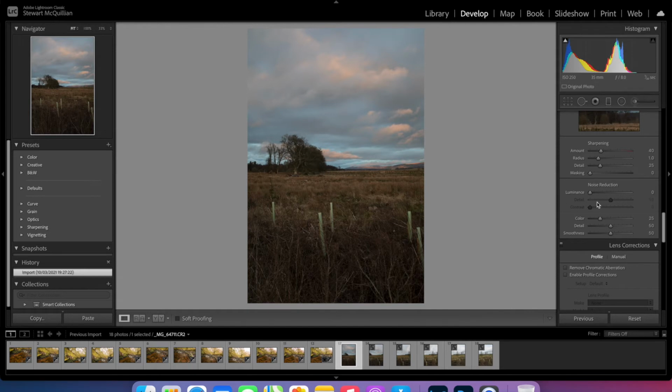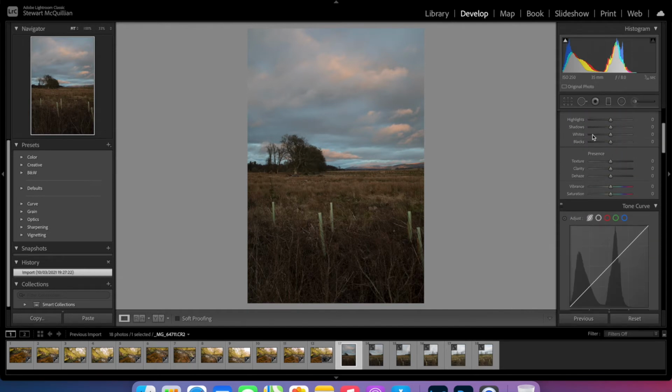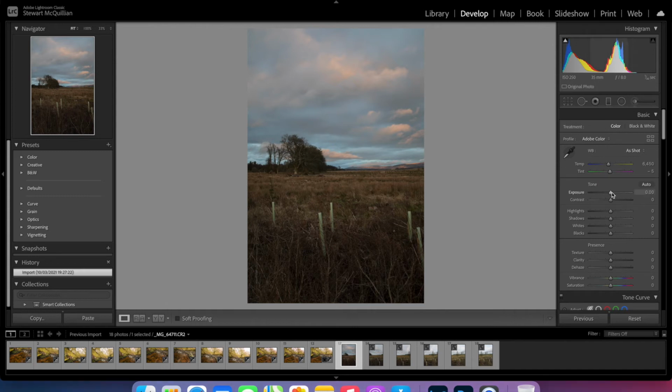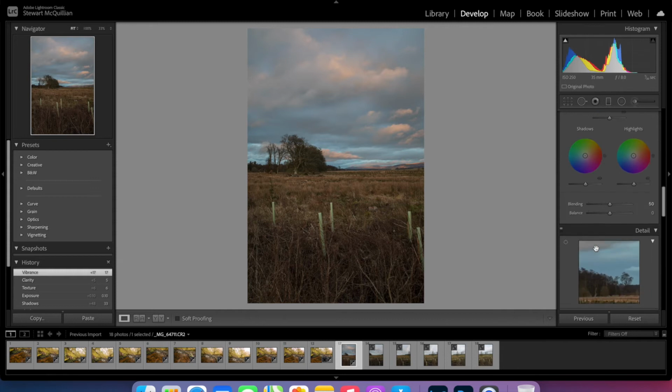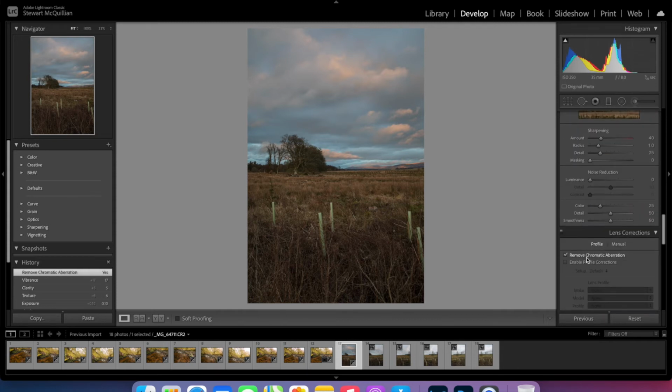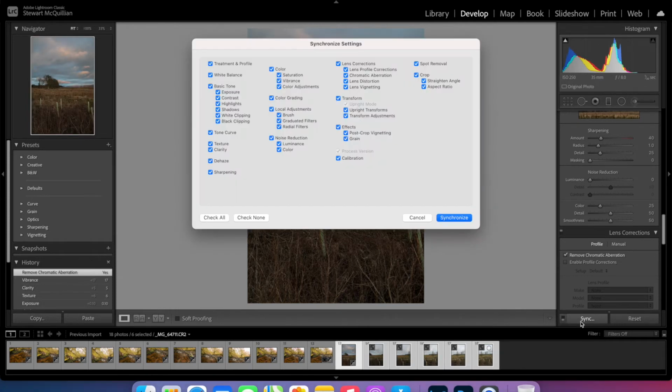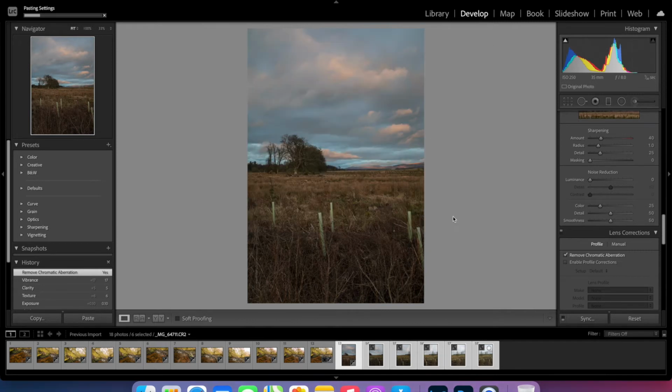So I'll follow the same principle as the first image, and try to do some global edits. So if I just reduce the highlights a bit for the sky, I'll increase the shadows a bit for the foreground, maybe tweak up the exposure just a bit, add in some texture, a wee bit of clarity, and I'll up the vibrance. I'm not going to do too much because I'll show you how I can do the final edits in Photoshop. I'll remove chromatic aberration. So again, hold down Shift, select the last image, select Synchronize, check all, and then press Synchronize.